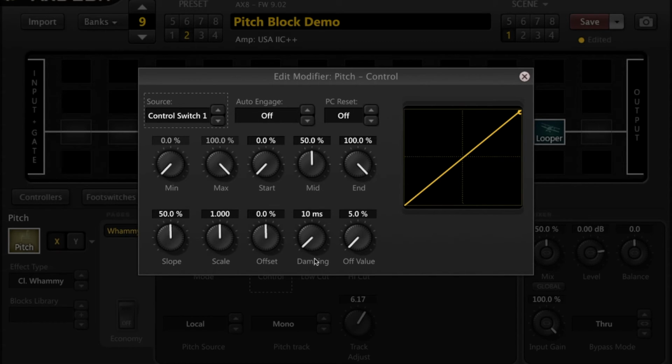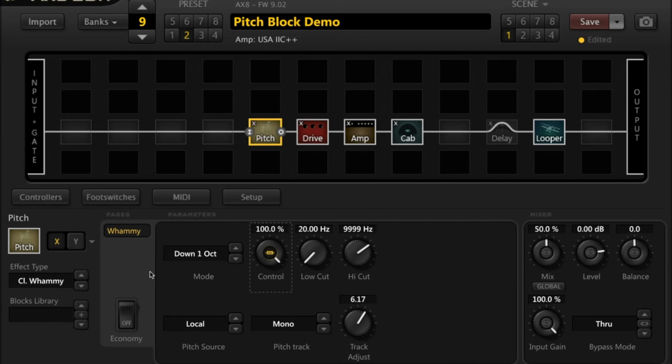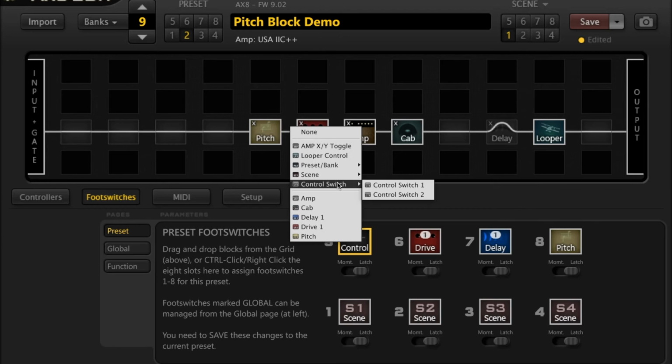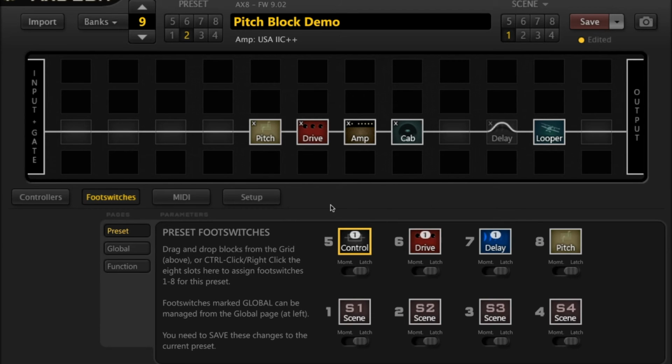You set it to control switch, you adjust the damping a little bit. This will be the ramp up time. Let's set that to around 77. And I'm going to put the control switch over here. Control switch number 1. There we go. You won't be able to see me pressing this, but have a listen to this.